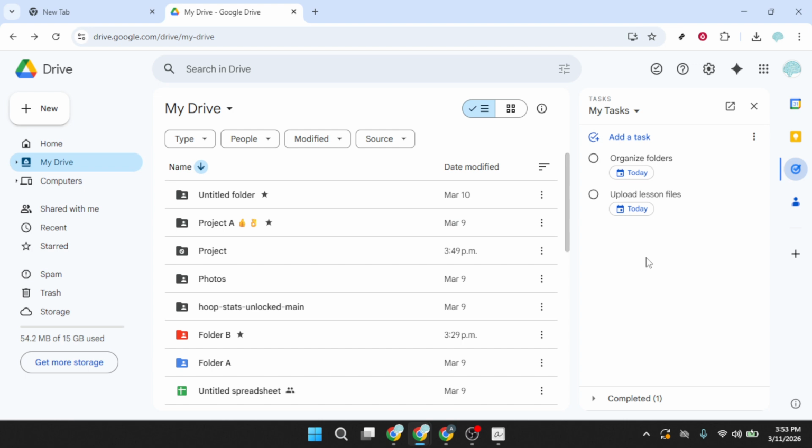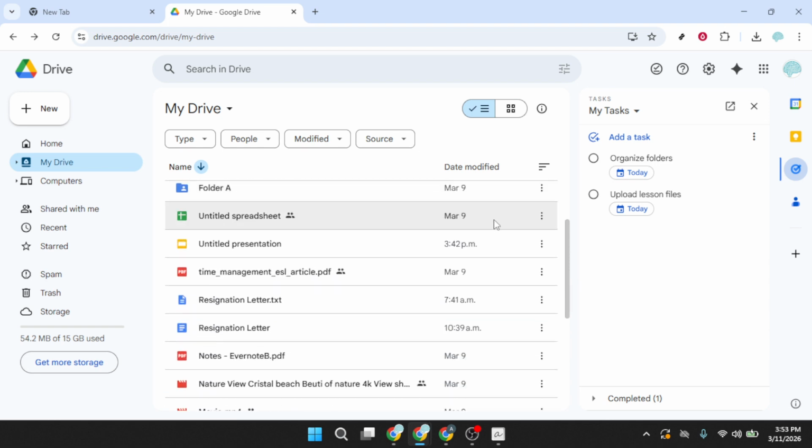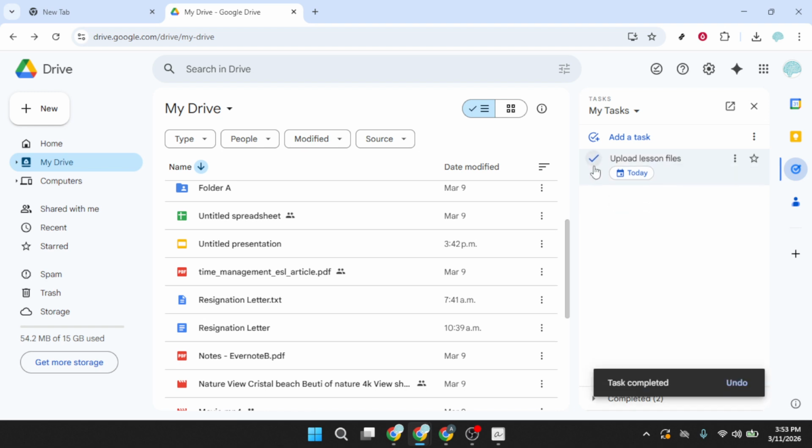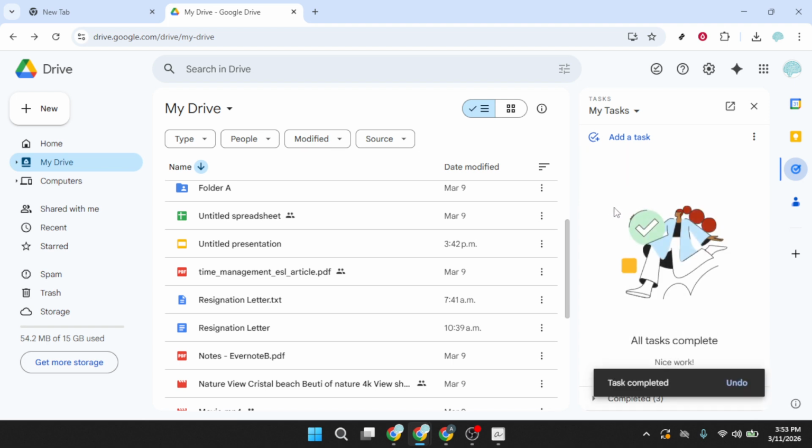As you work through your list, keep the panel open while navigating your files. It's a great way to stay focused. Review a task, complete the action in Drive, then come back to the panel. When you finish a task, mark it as completed by clicking the circle next to it. It instantly moves to the completed section, giving you a clean view of what's left, while preserving a record of what you've accomplished.